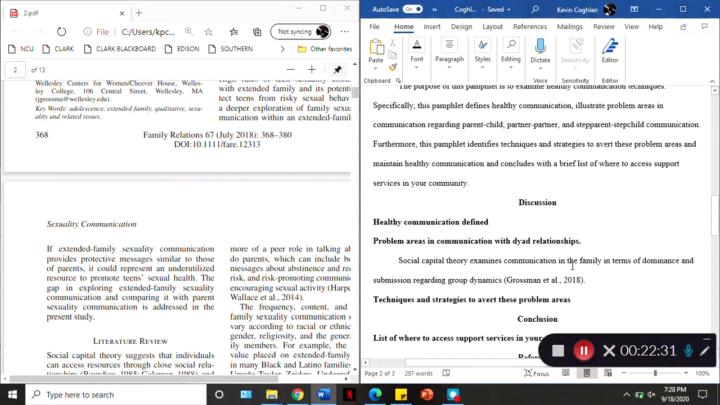And every paper starts with the purpose of this paper is to examine, the purpose of this pamphlet, the purpose of this PowerPoint, whatever it is. Okay, that's professional style. Good luck to you, and holler if you have questions.